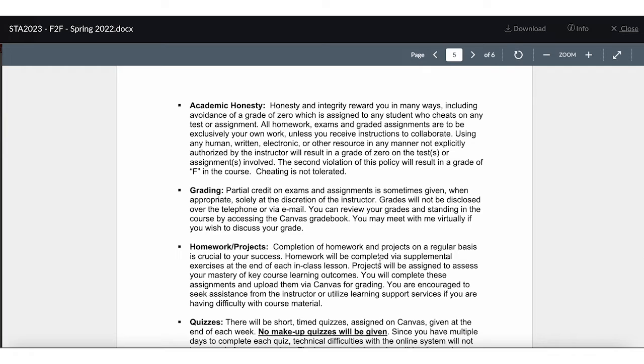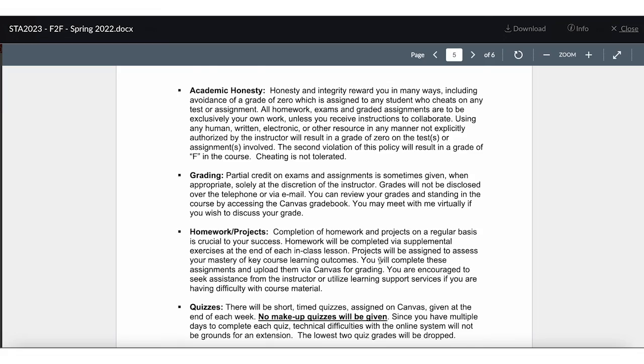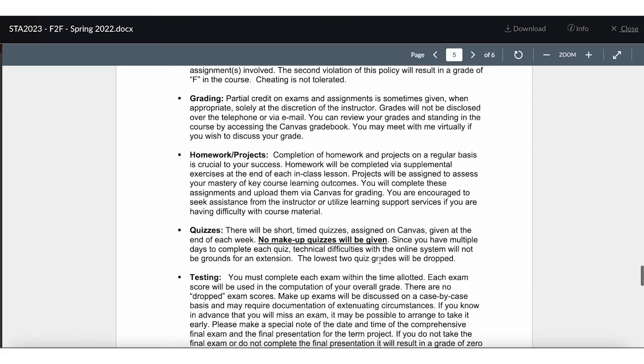Honesty and integrity reward you in many ways. Please make sure that you are academically honest, which means no cheating. I am completely fine if you work together to complete homework. However, quizzes, tests, those things need to be done exclusively on your own. And we will talk more about all of that throughout the semester.